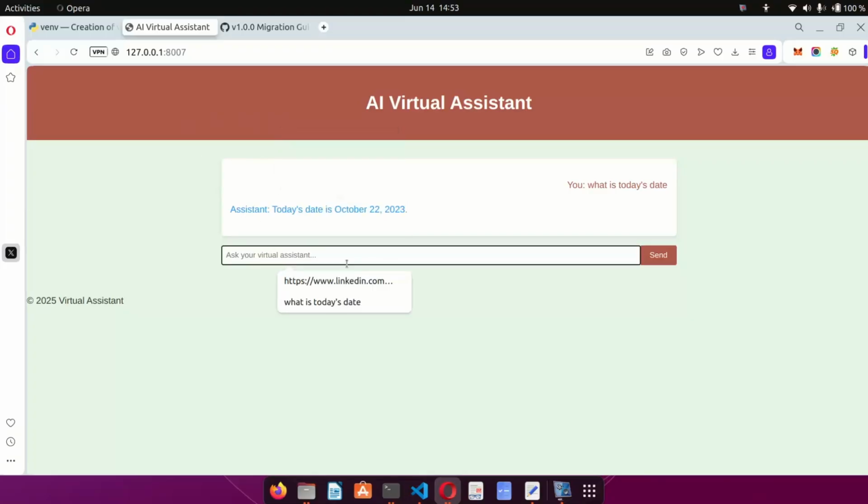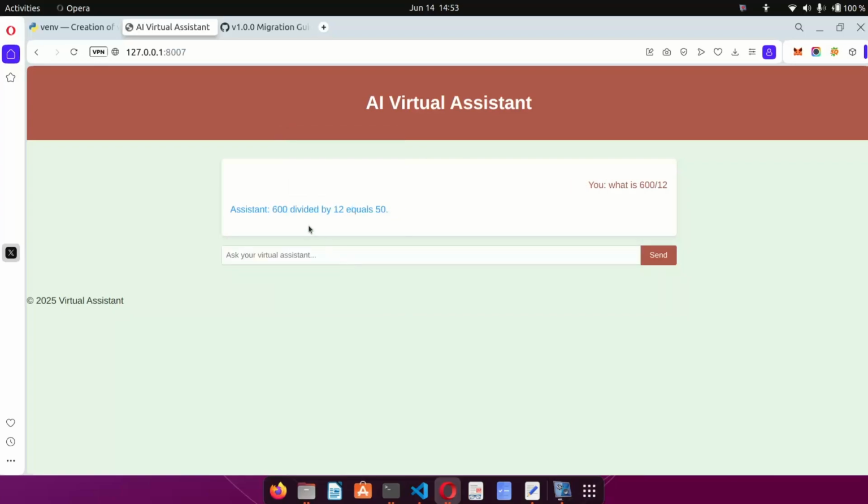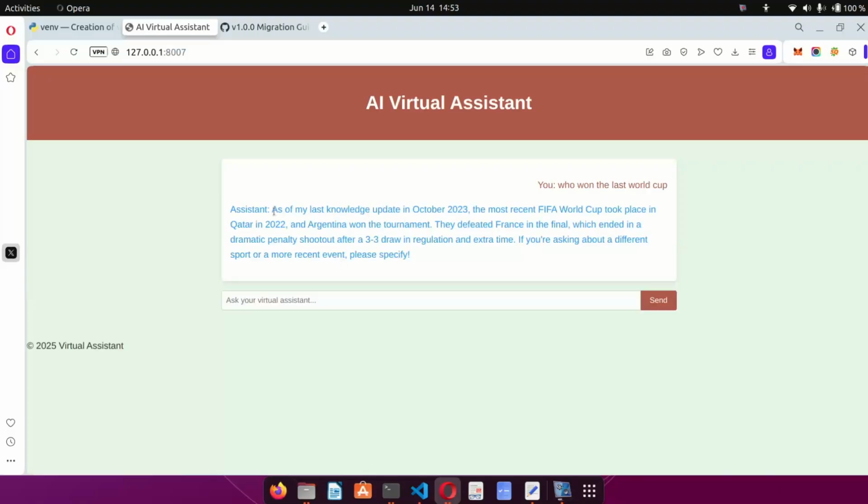So I'm going to ask, what is 600 divided by 12? 600 divided by 12 equals 50. Okay, who won the last World Cup? The AI's knowledge stops at October 2023. So it says Argentina won the World Cup.